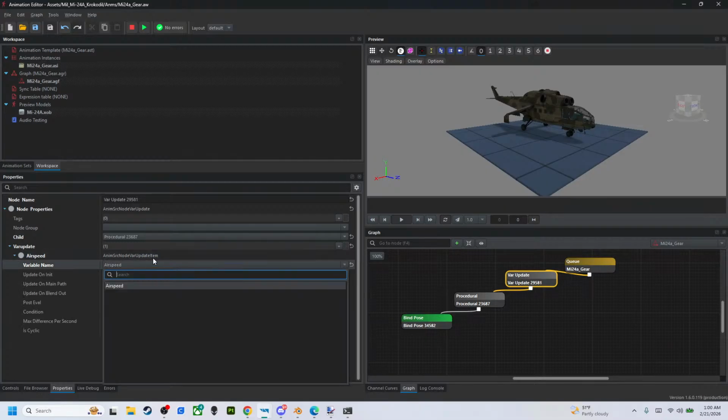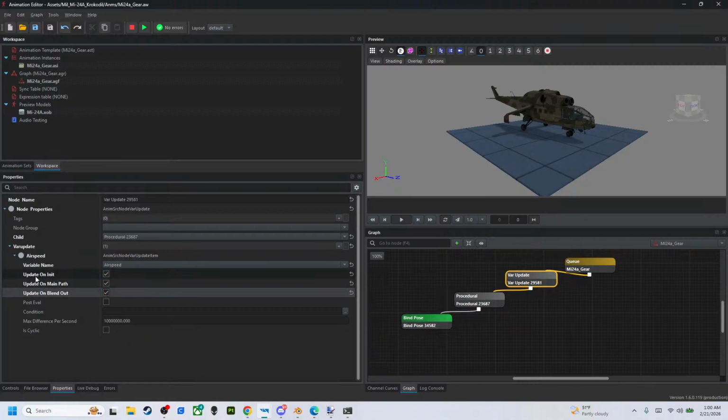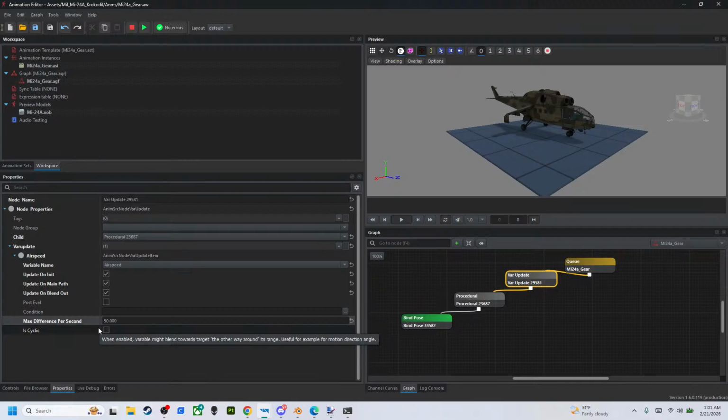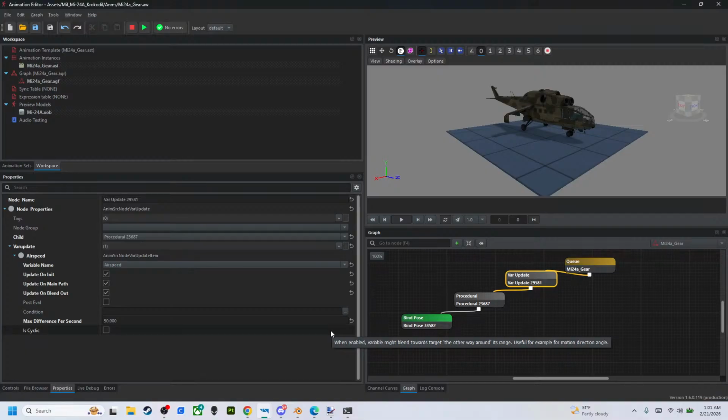But we're doing one thing, so all we have is airspeed. We're going to put that there. And you're going to check all three of these boxes: update on initialization, update on main path, and update on blend out. Max difference per second. This is how fast whatever is moving is moving. I like to start at 50 units per second, and I'll either raise or lower that once we get into the testing, once we get things moving, and we need to see if it's way too slow or way too fast. We'll come back to that. That is it for variable update.